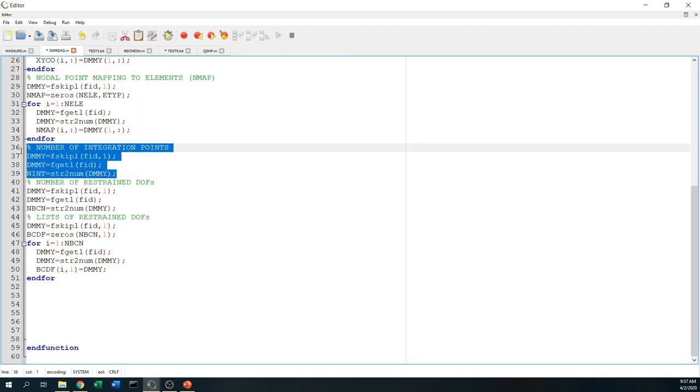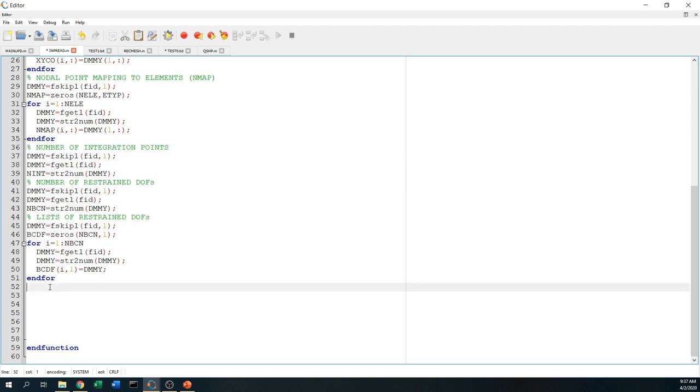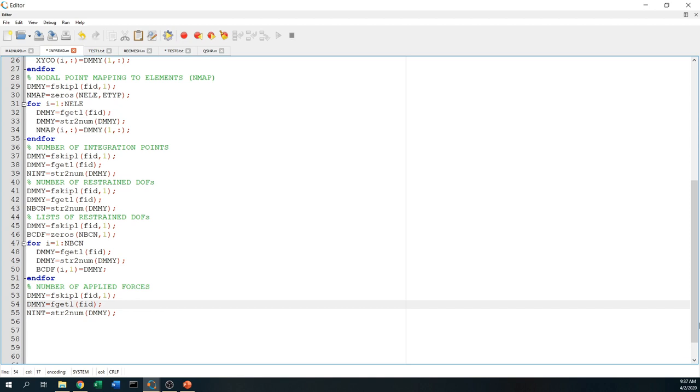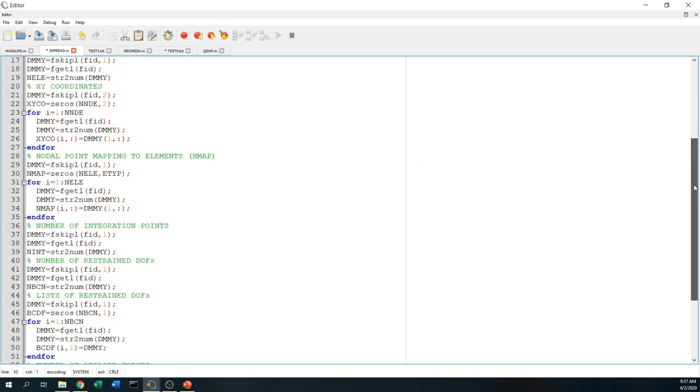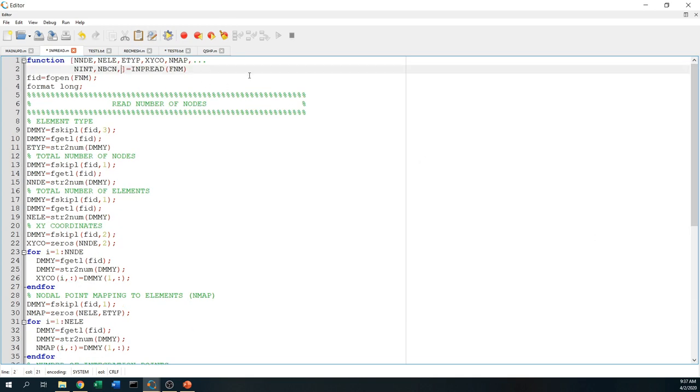Okay, next part, number of force boundary conditions. I just copy from here. Let's say apply force. Again, the dummy, what's going to be the name of this? NFRC, as stupid as it could be, NFRC.